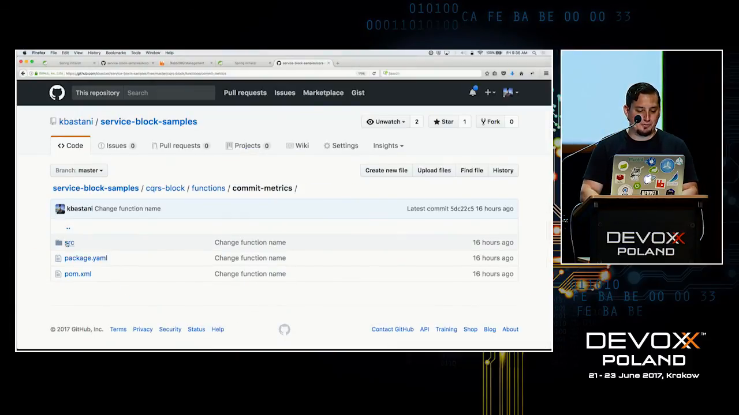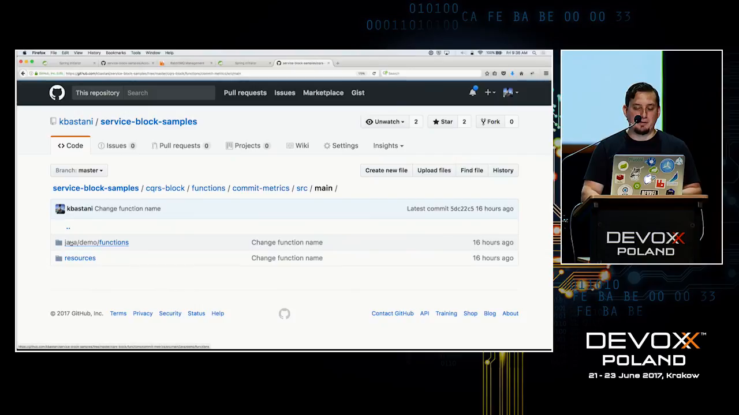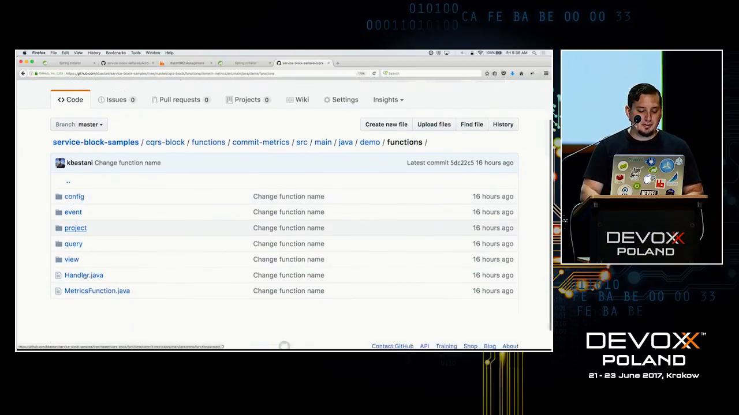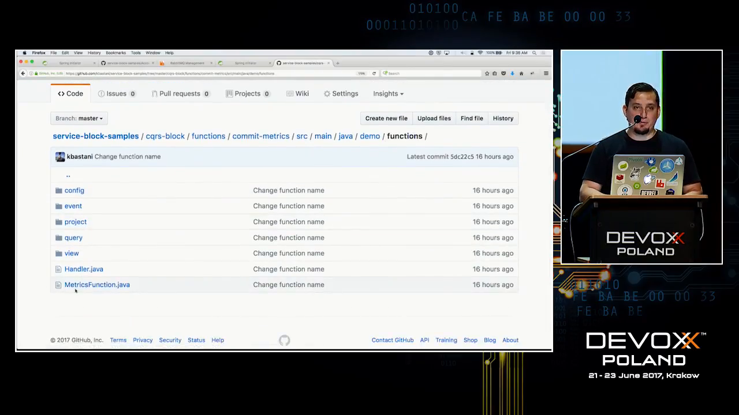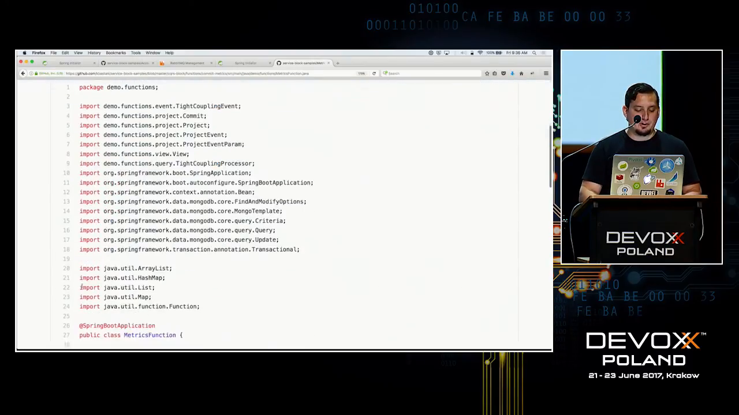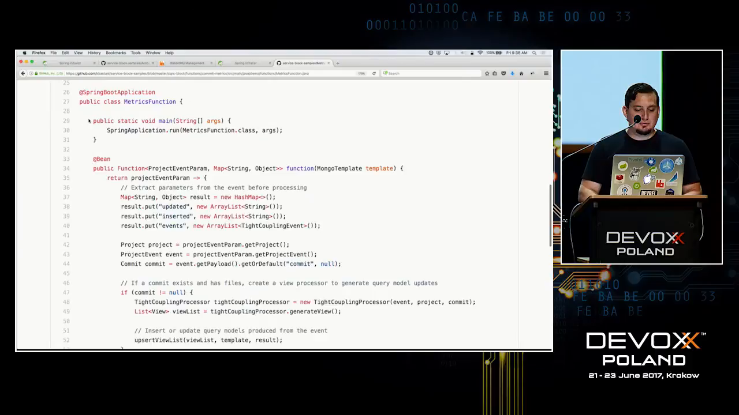This is what a Spring Cloud Function application looks like. What changes with a Spring Cloud Function app is that you're going to have your Spring Boot application class. You're going to go ahead and define a bean here, which is going to be a function, and you specify what your event is. And so here I have my project event parameter. That's going to actually wrap around an event, and then I'm returning a map, which is the result.